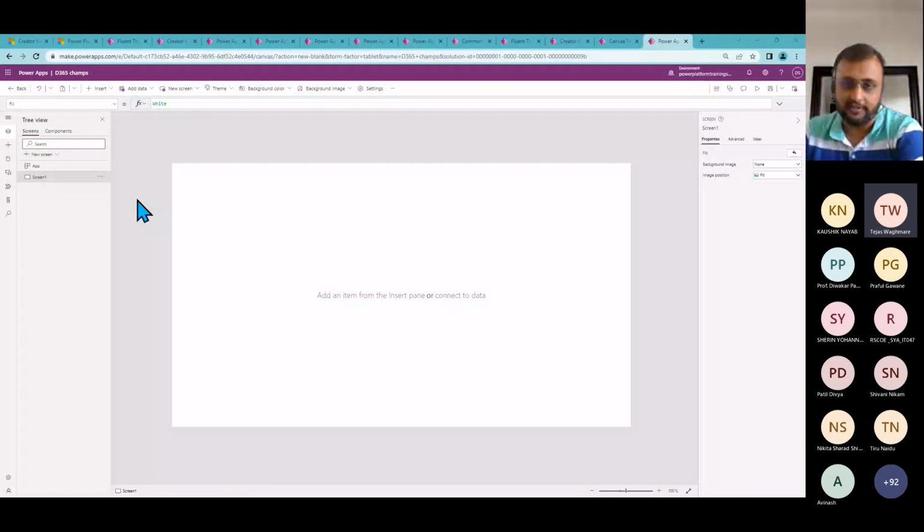Now, let me tell you one thing here. With this Creator Kit, we are getting two types of component. Some of them are canvas components and some of them are PCF components. For the installation process, if you want to use some of the components in your app, the process is very simple and straightforward.